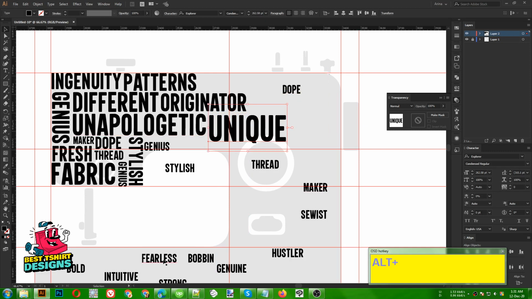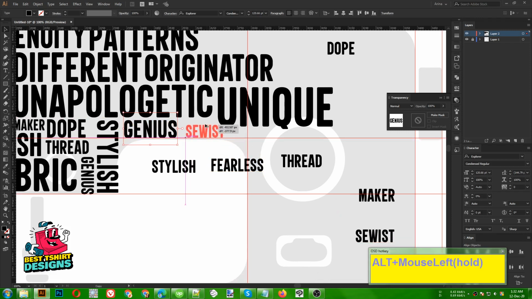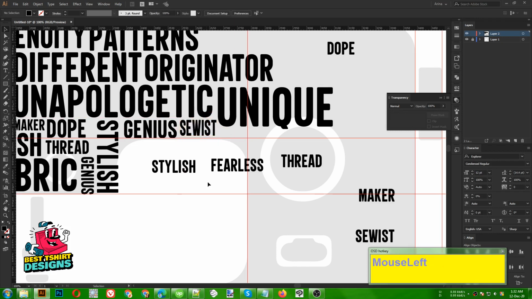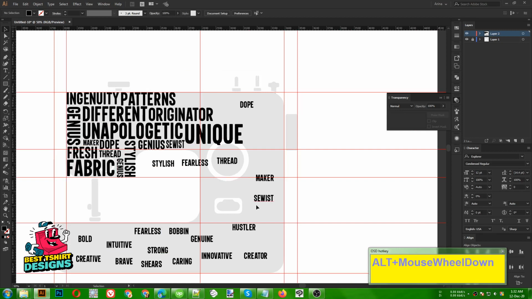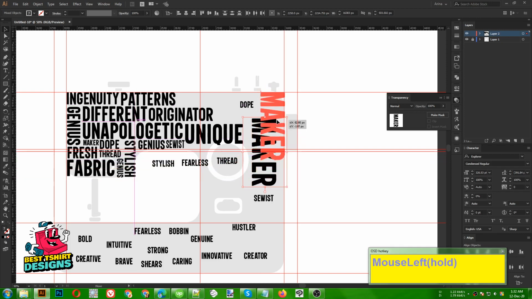Now maybe I will use a smaller size text here, not that one, this genius we have here. So let's increase the size of it just to follow the curve here. Twist, I'm going to make it something like this. Sometimes we will need to just distort the shape of the design here. Now maybe this one, this maker text, I'm going to make it something like this.